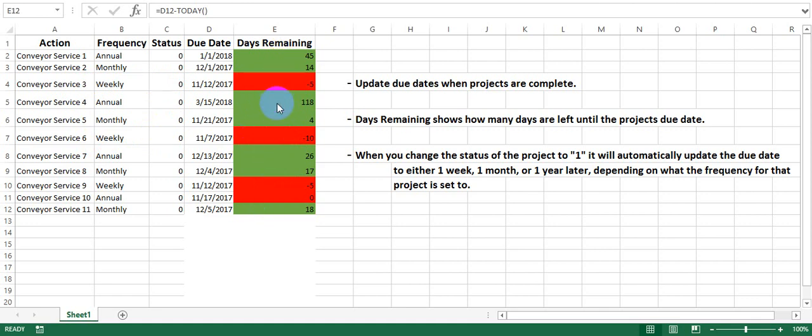And I've got these color coded, and it automatically updates as you change your date. So green means you're good, red means it obviously needs to be done. Okay, so I'll just show you how this works here.